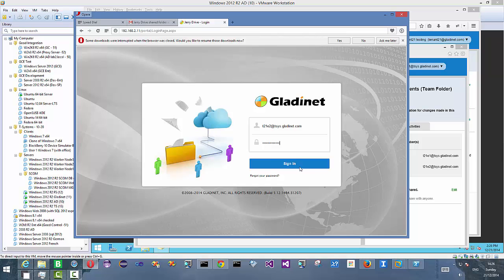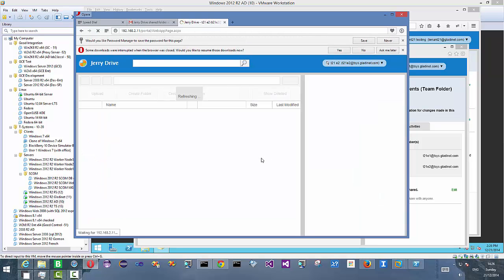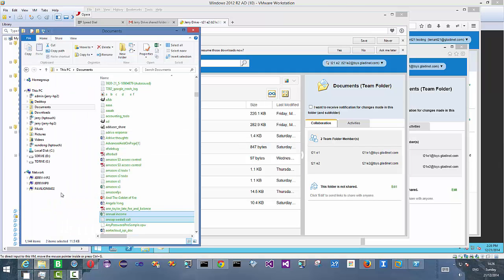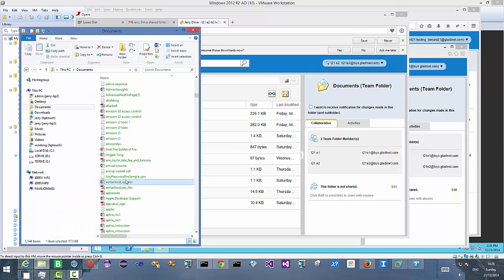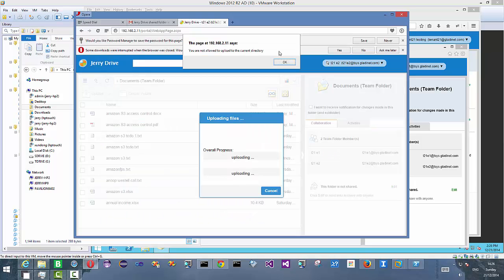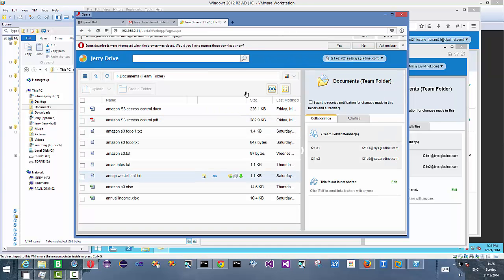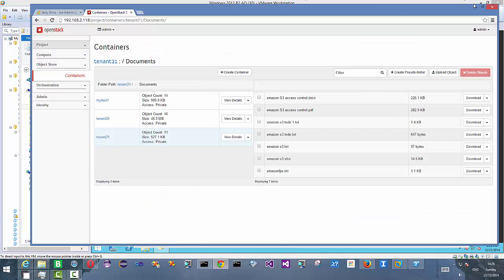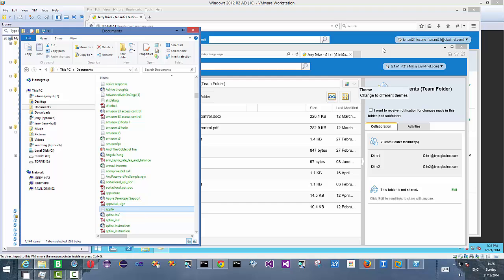Remember, we only assigned read-only permission to the team folder. So this user is able to see the contents in the team folder, but will not be able to upload any files. And as expected, the upload was rejected. So that's a demonstration of full control against read permission.